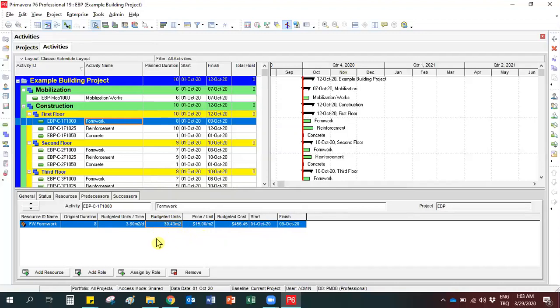And as you can see, P6 also calculates the daily resource amount automatically by dividing budgeted units to the total duration of the activity, which is 8. So our daily formwork production here is 3.80 meters square.